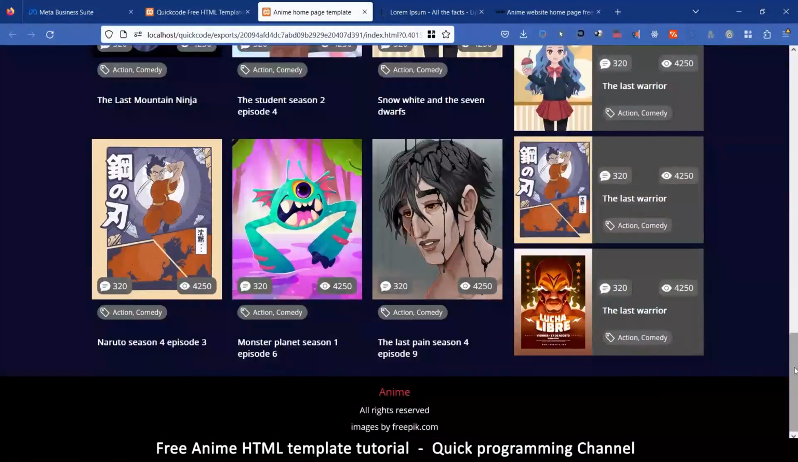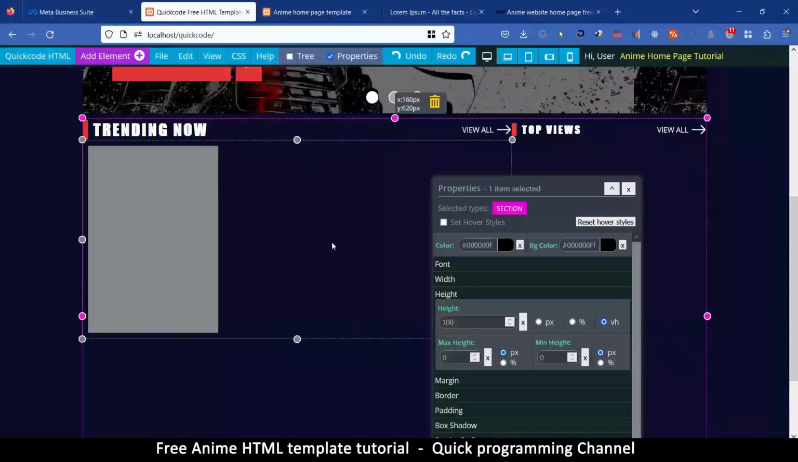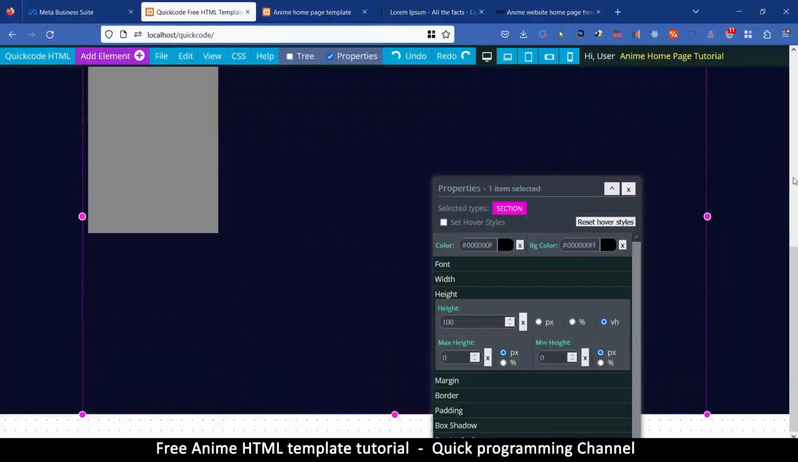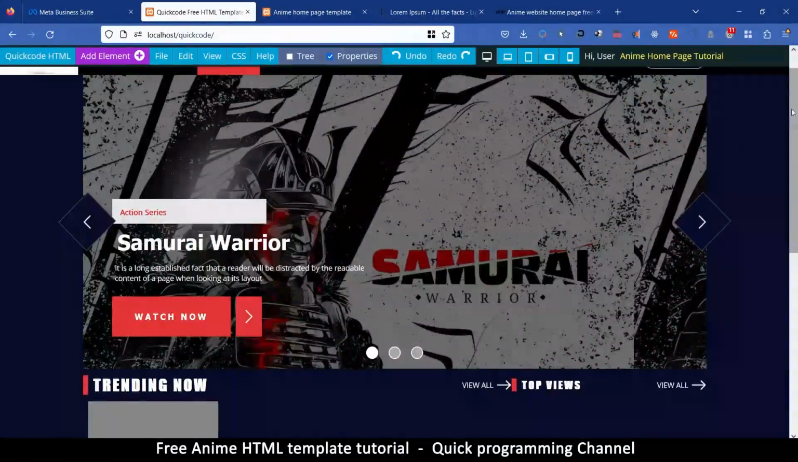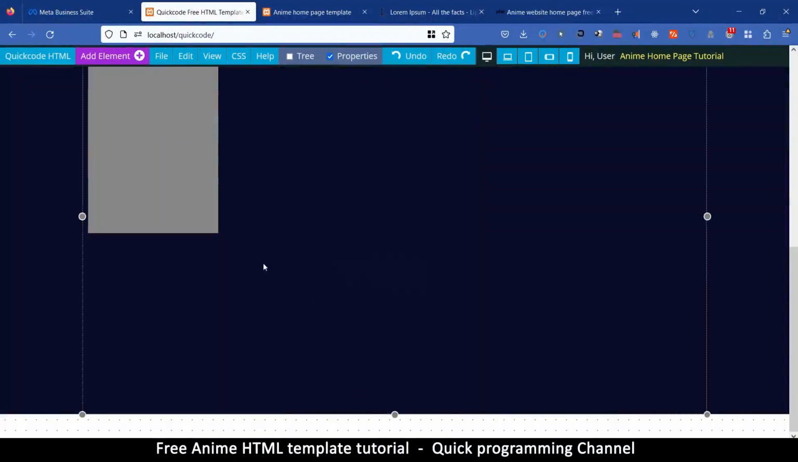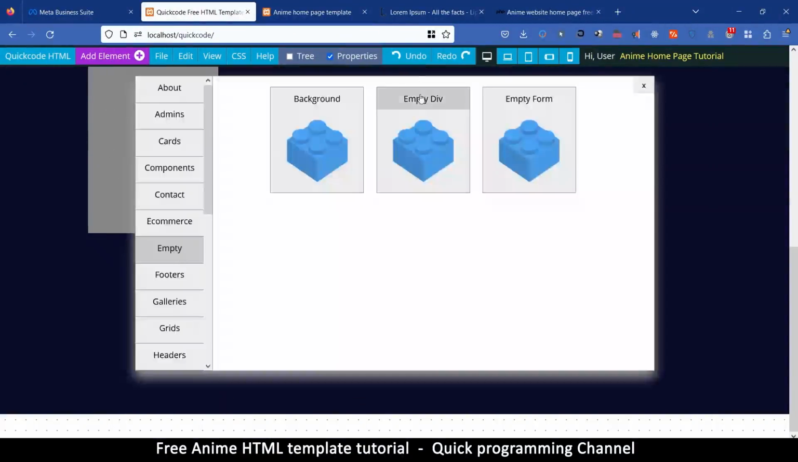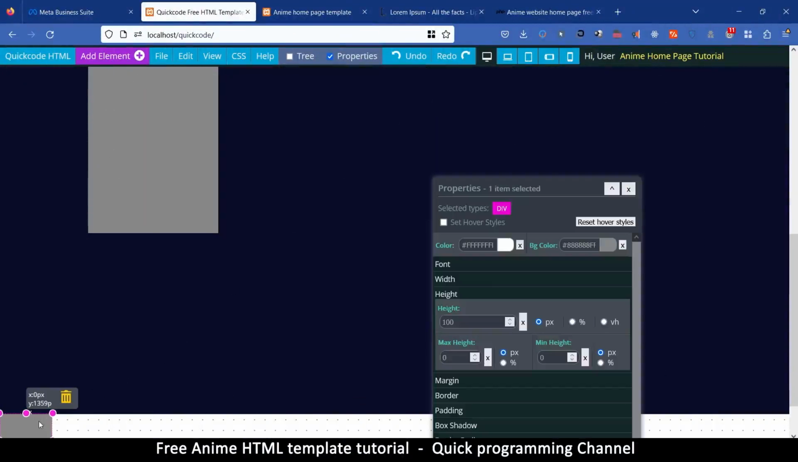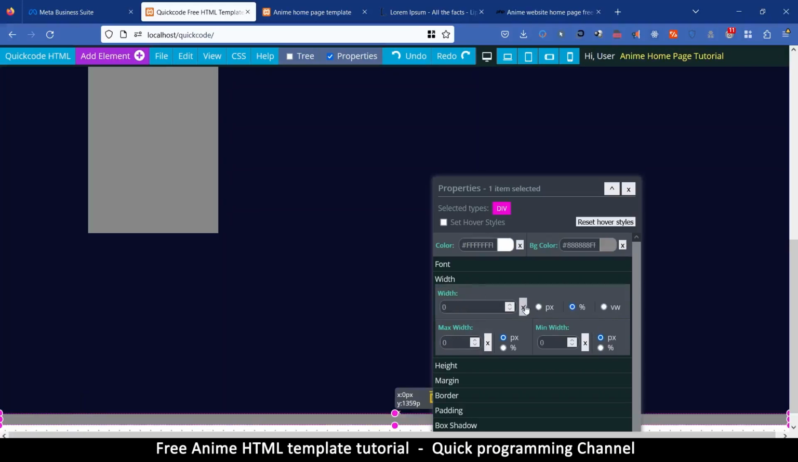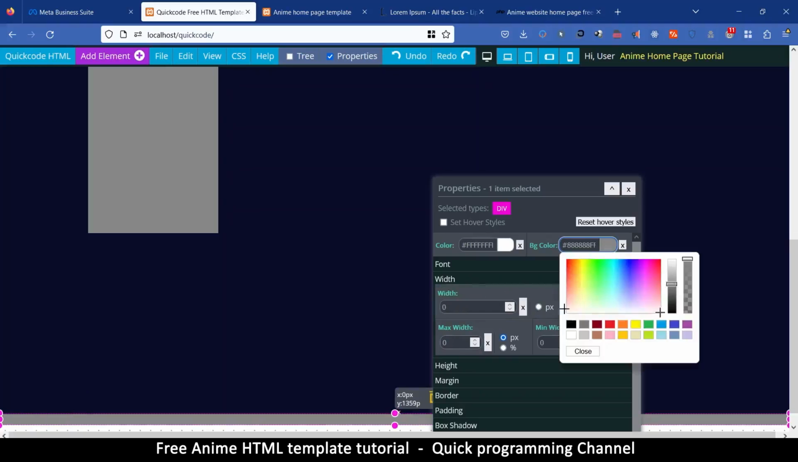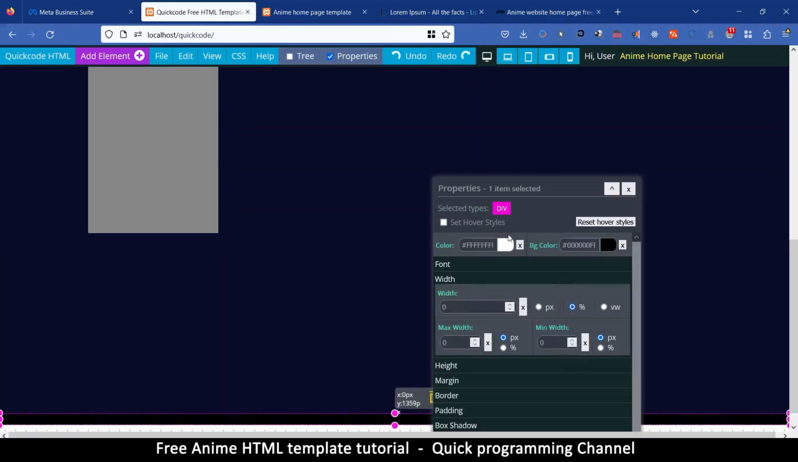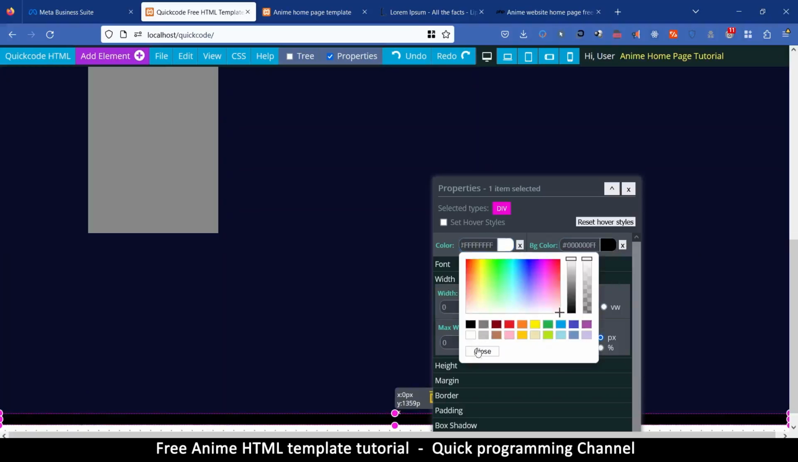Let's put the footer while we're at it here so that we do the easy stuff before we get exhausted. So right at the end, the very end here, I'm going to add an empty div. Remove its height requirement, go to the width, remove that as well. Background color very black, color white.